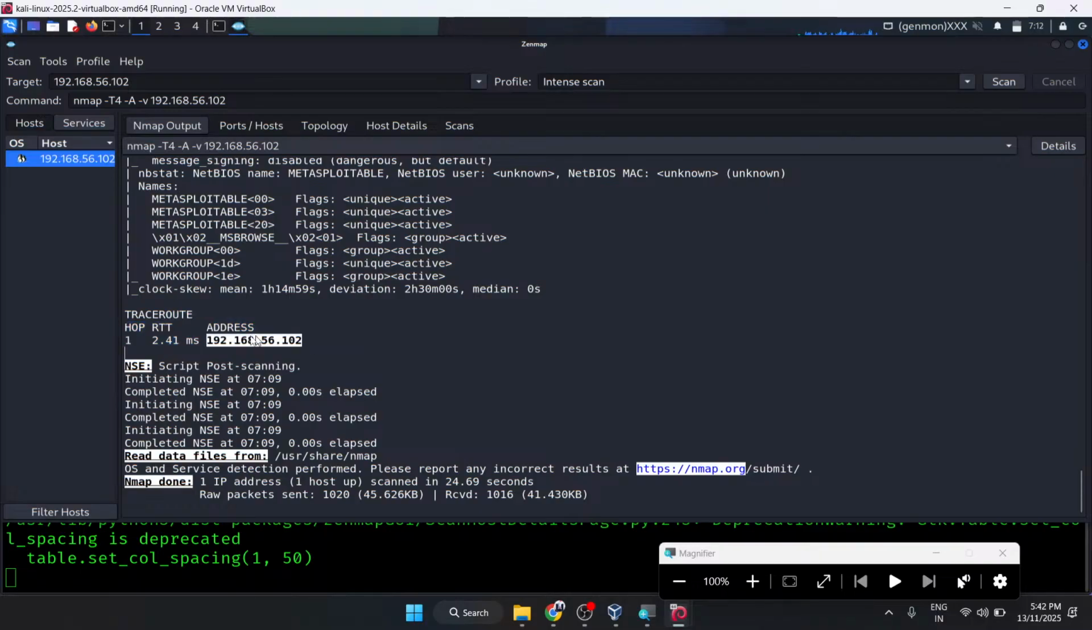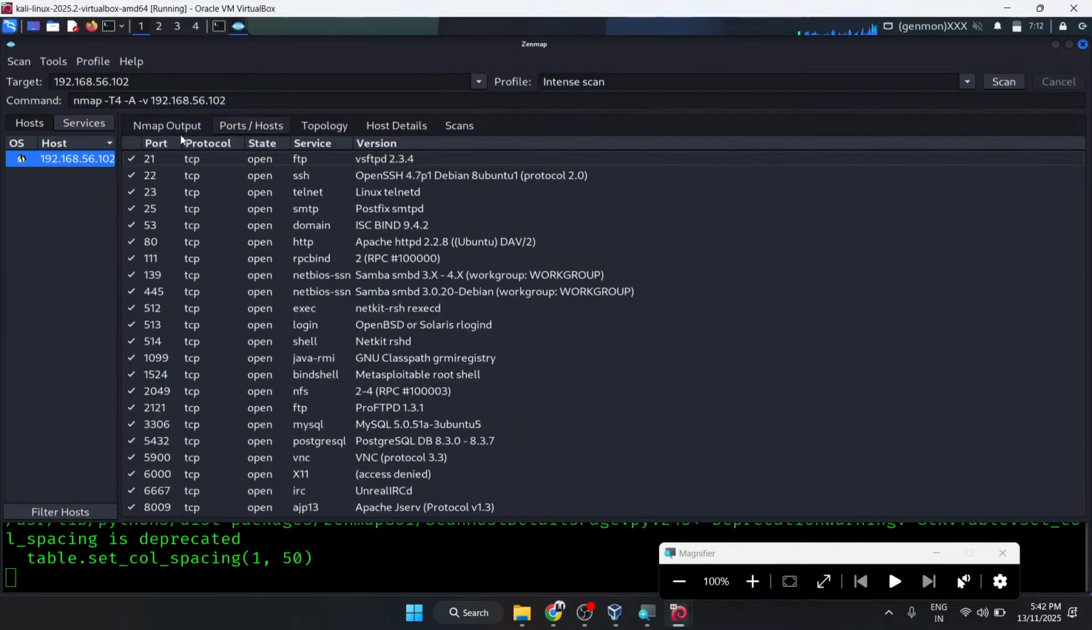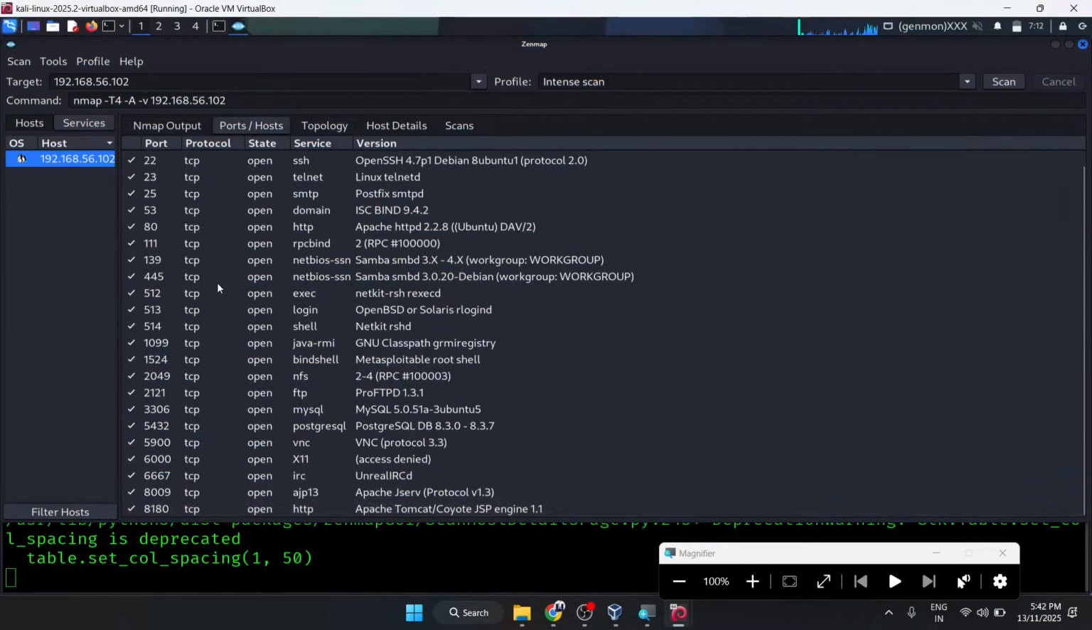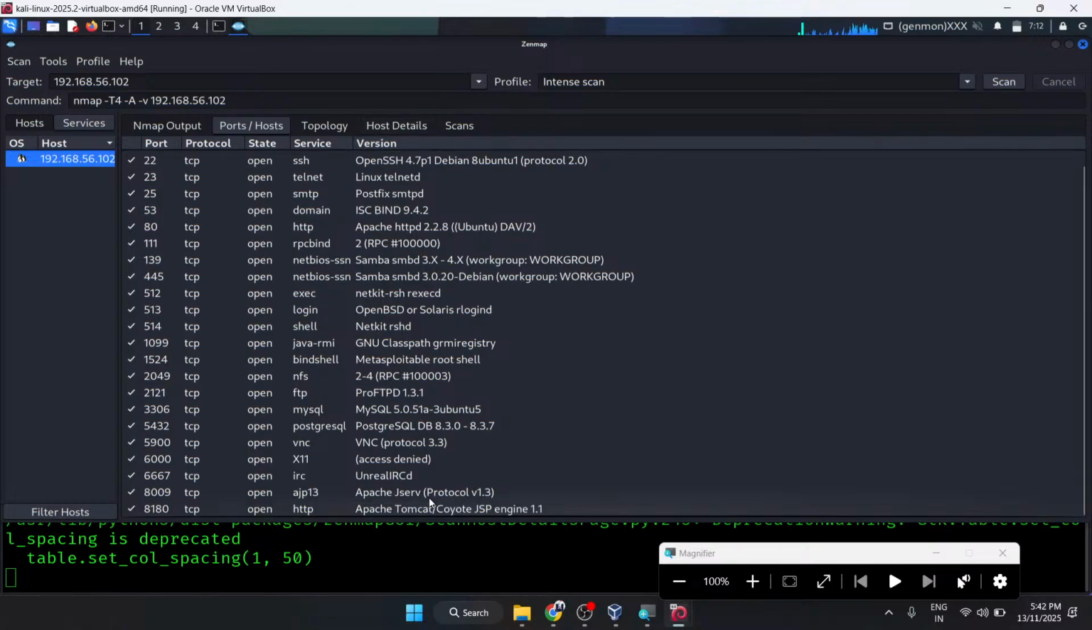Okay, it has also run this traceroute command, but there were no other systems or routers in between for sending the data from one side to another. So there is only one system, the target system, which is directly connected. Next, here also you can see the ports and hosts in this format: protocol, state, service, and the version detail.